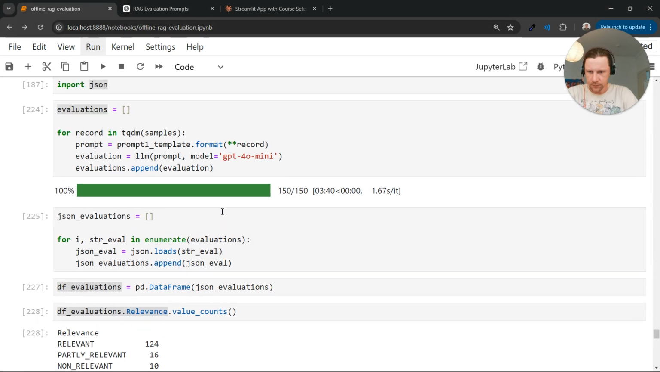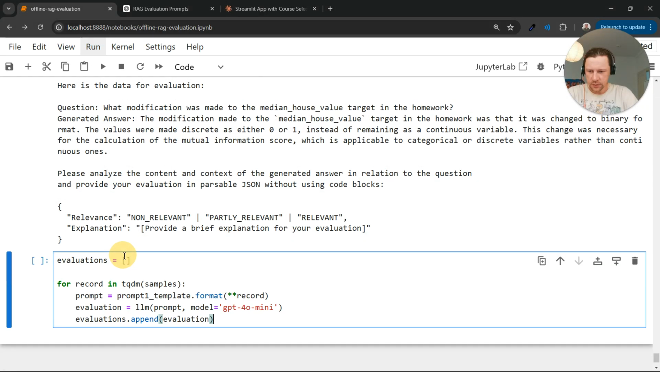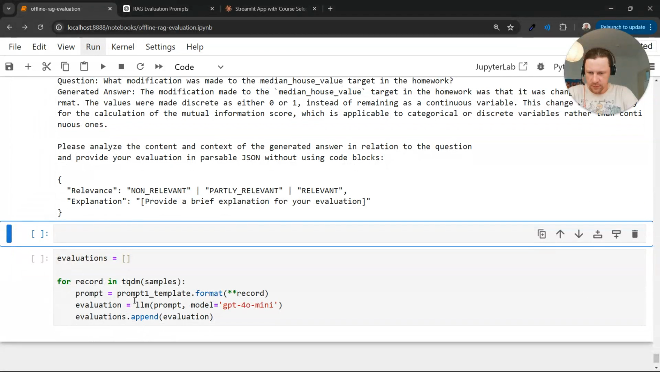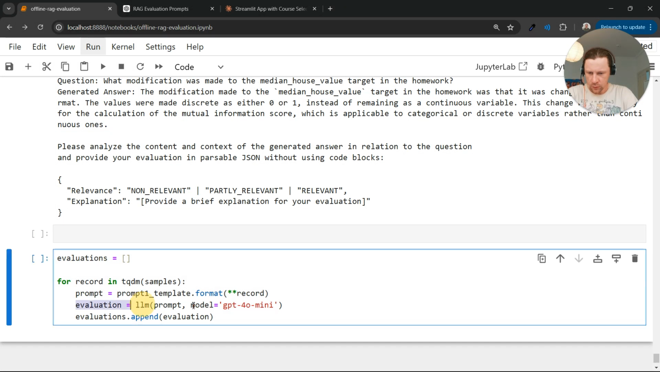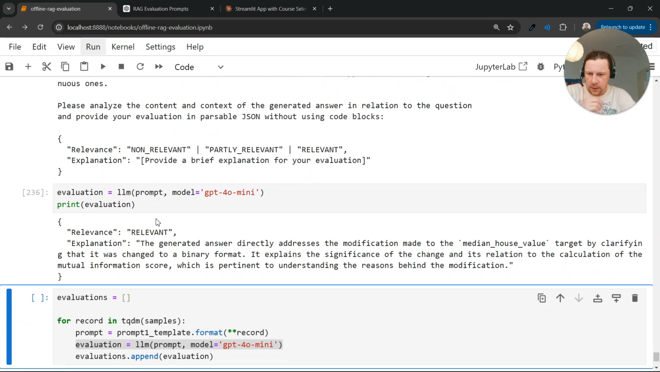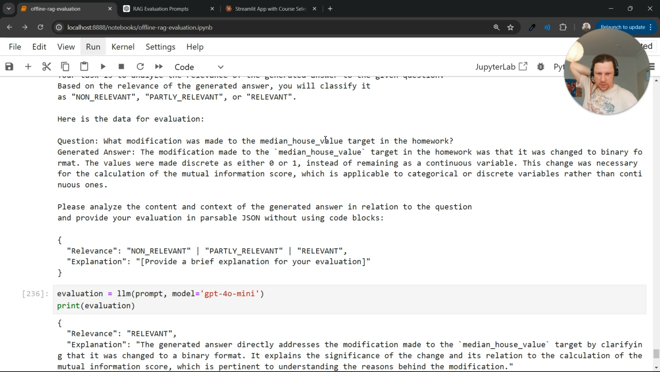Where's the LLM? Yeah. Oops. So I'll copy this entire thing, so next time I don't forget to include the prompt. But also in the meantime, I want to show the results of this evaluation. Okay, let's see. Relevant, the generated answer directly addresses the modification made to. What was the question? What modification was made to the median?